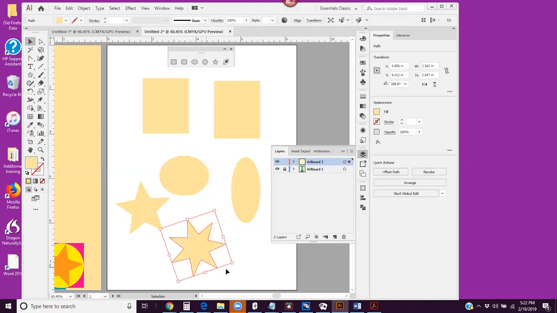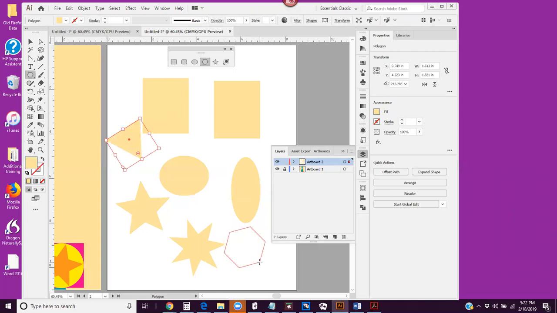And then I need to have some polygons. So we'll get a triangle. And then draw another one. And add a couple more points to it. Okay. All right. So I just created a bunch of different ones.